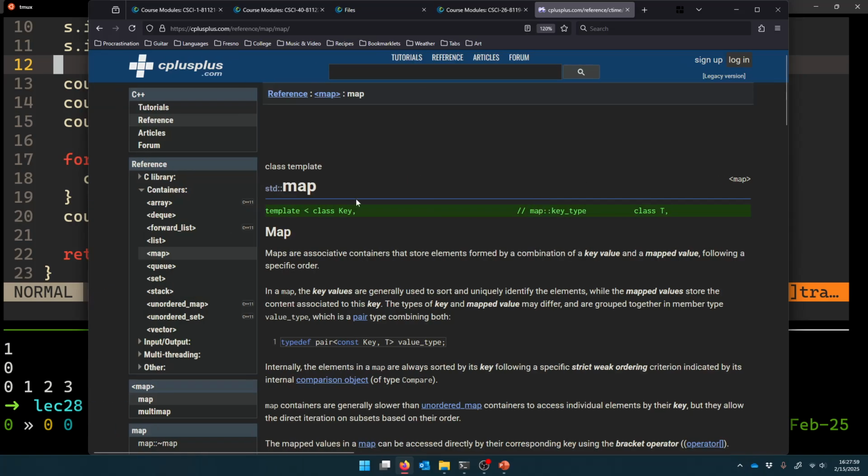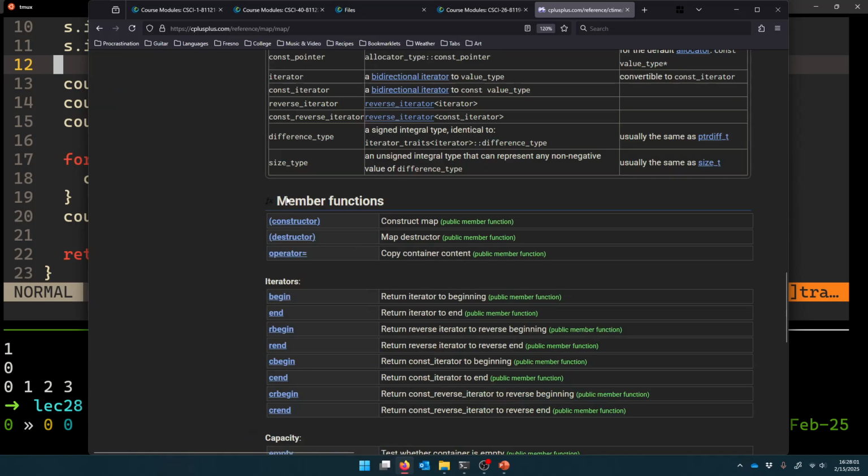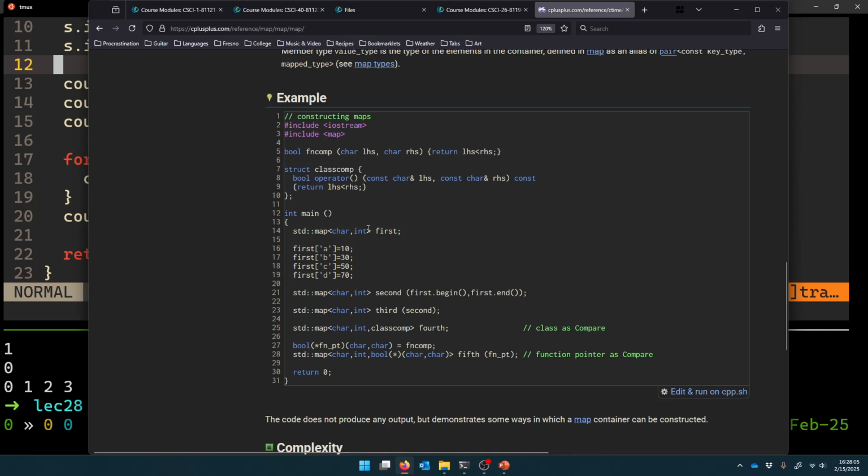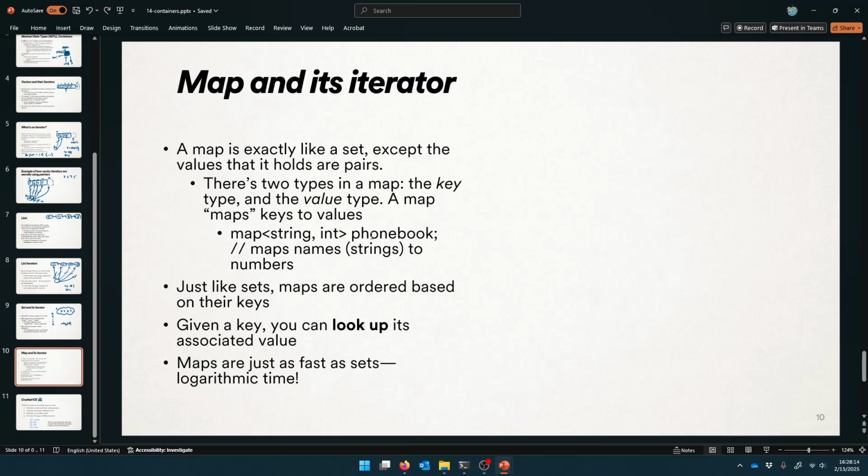Let me just go down to an example with the constructor, for example. Here's a map of characters to int. So it takes 2 types. The first thing is the key type. The second thing is the value type. And let's talk about what that means. So a good example of a map, keys are mapped to values, we say.